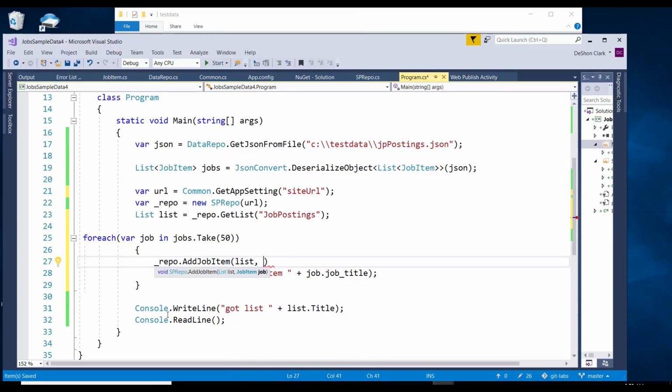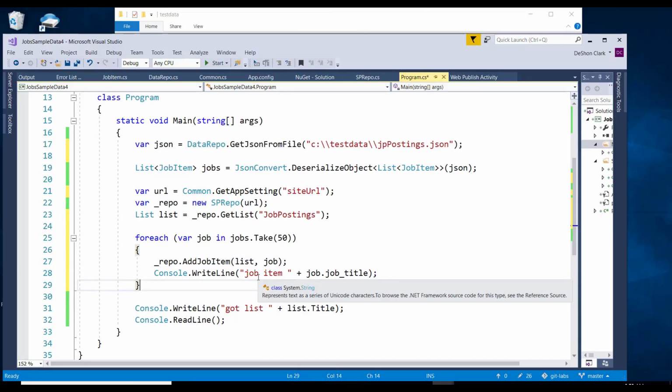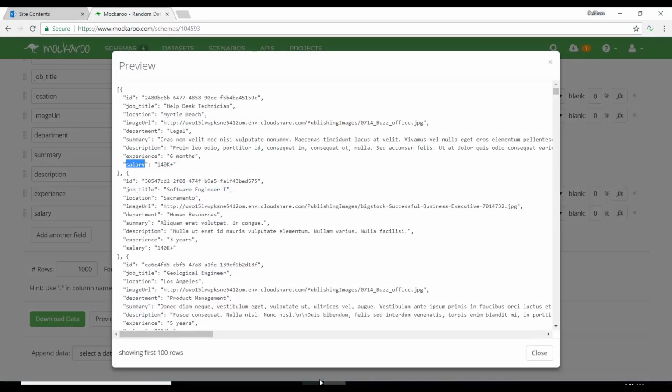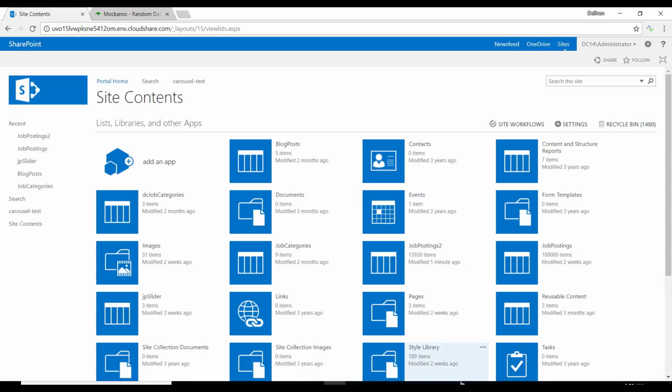And then for this particular item within the collection, the job posting within the collection, we want to pass that in. Let me do a Control KD to make sure that all this looks okay. All right, so a couple things I want to do. Let's switch back over to SharePoint and see exactly what we have from a list perspective. So we have this job posting 2. This is the one we want to play with.